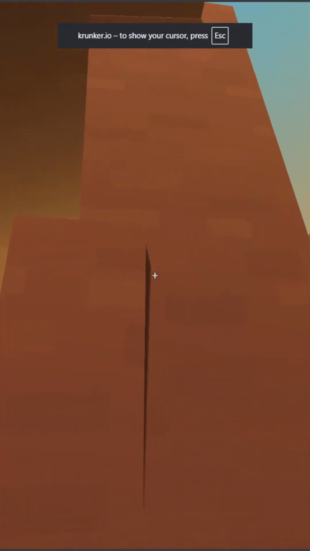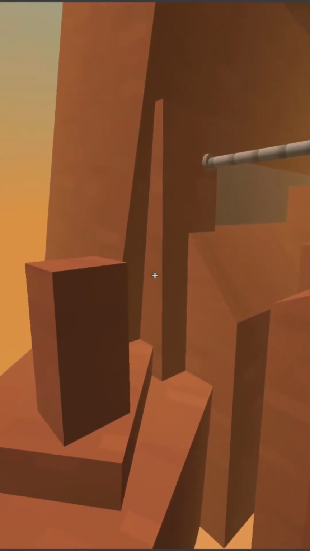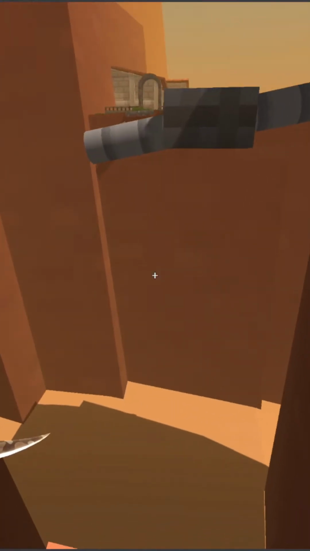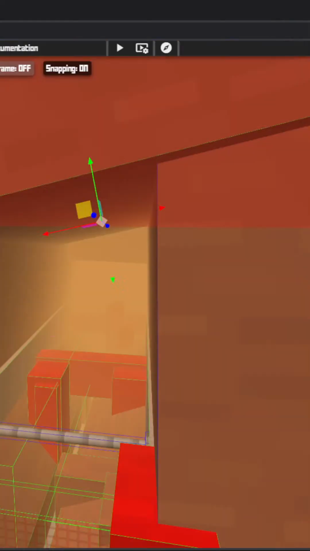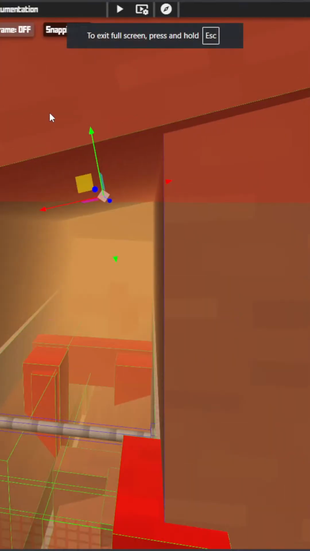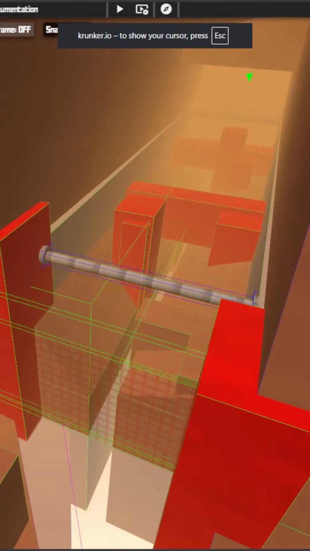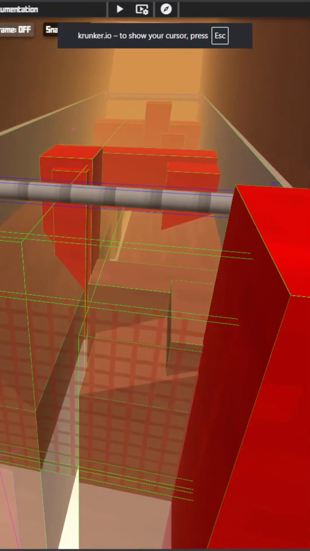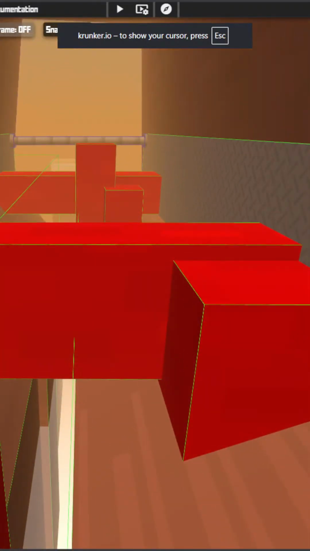Hey. So this has a shadow. Why does this not have a shadow? What? I'm so confused, bro. I'm so confused. What? Why? In what world?